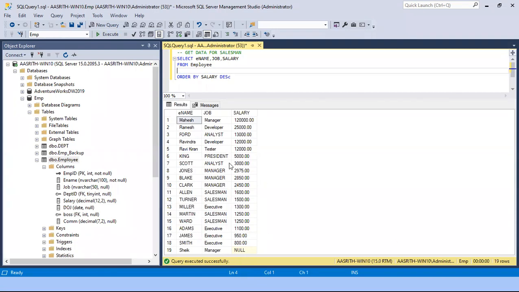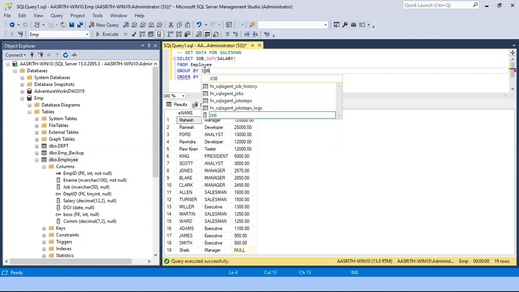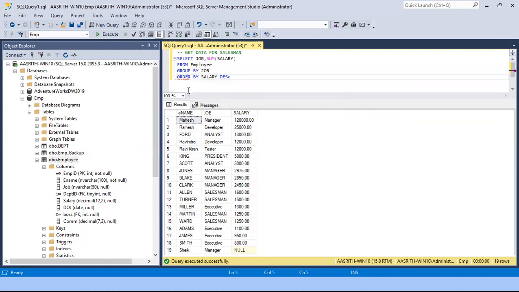I want to see. So I can write a query here, say select job, comma, sum of salary. Just like in Excel how we use a sum function, here also I can use the sum function, sum of the salary from employee. Whenever I want to get a sum or totals, I first group the data. So group by job. I want to get salary totals by each job. So I want to group the data based on the job, and for each job, I want to get the total of salary. So I can write like this.